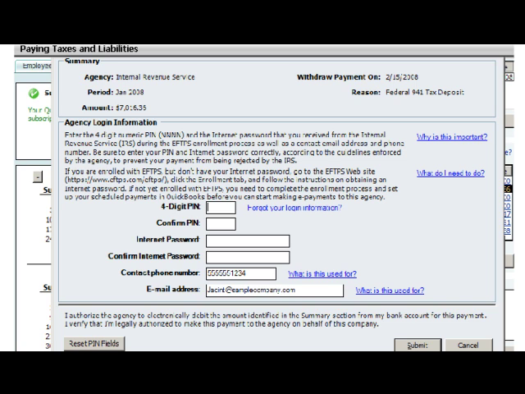This screen looks slightly different for each agency. Some agencies require you to enroll for ePayment. The Payroll Setup Wizard will guide you through the steps to enroll with each agency. You must complete this process before paying liabilities.